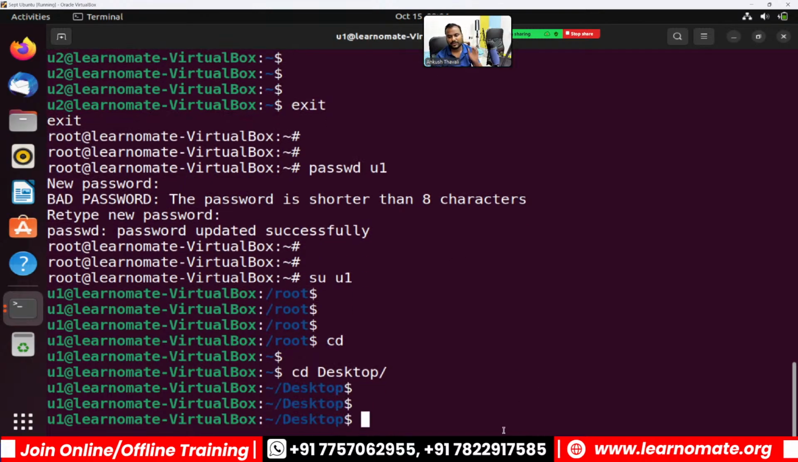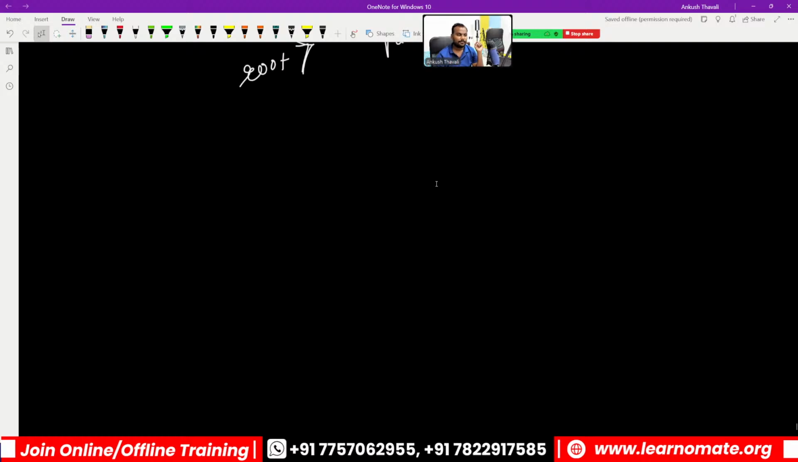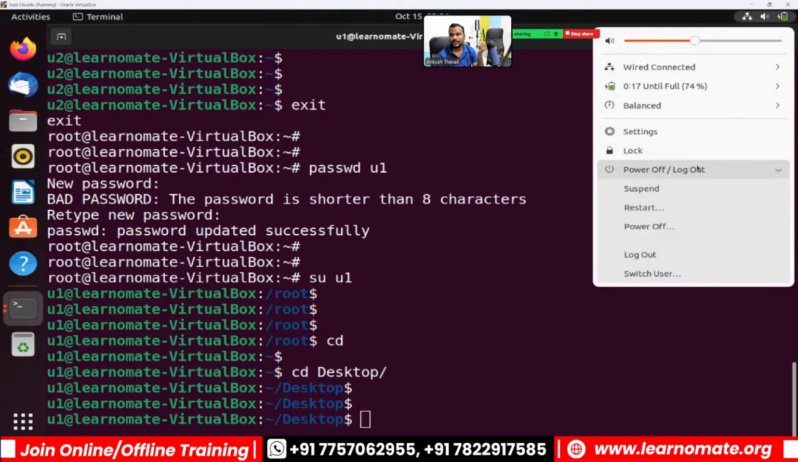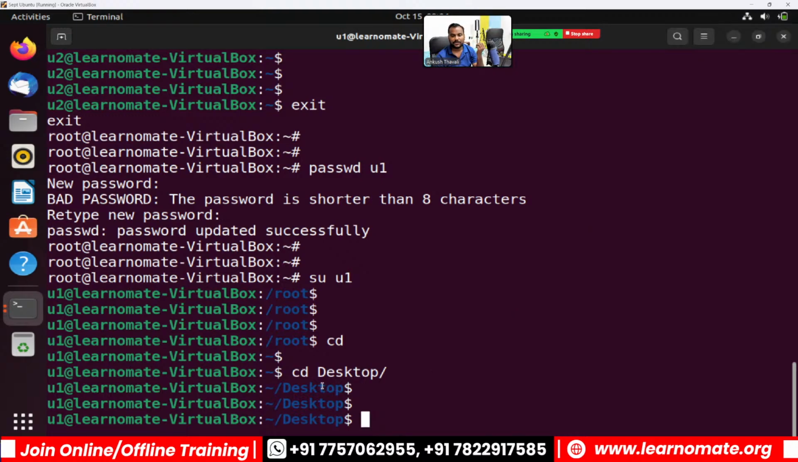See here, you do one thing. By default, the desktop folder will not get created. But if you switch the user, log out, and log in with that u1 user, this desktop folder gets created automatically. Earlier it was not there. It will get created as soon as you log in.